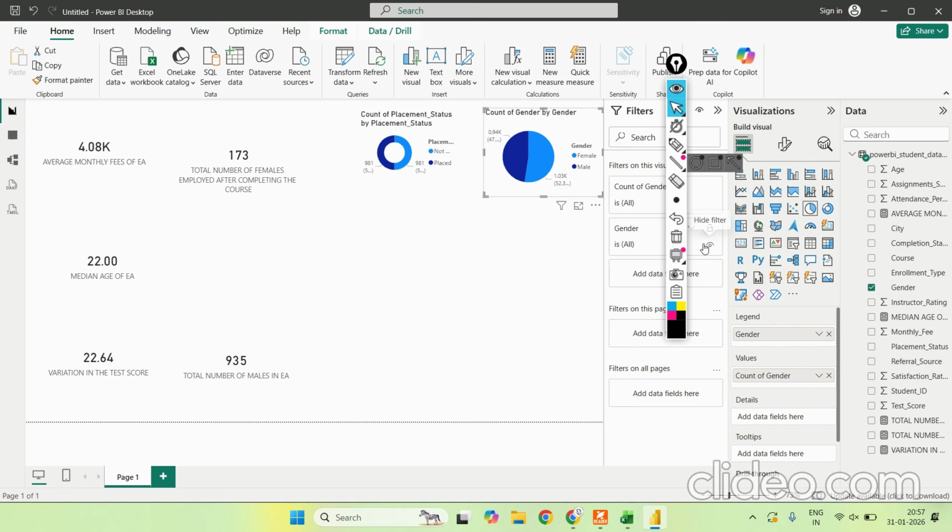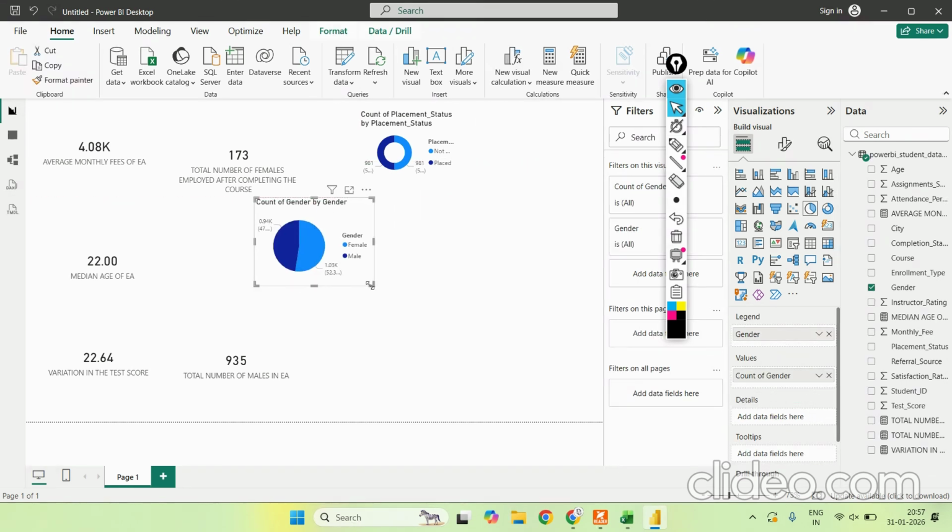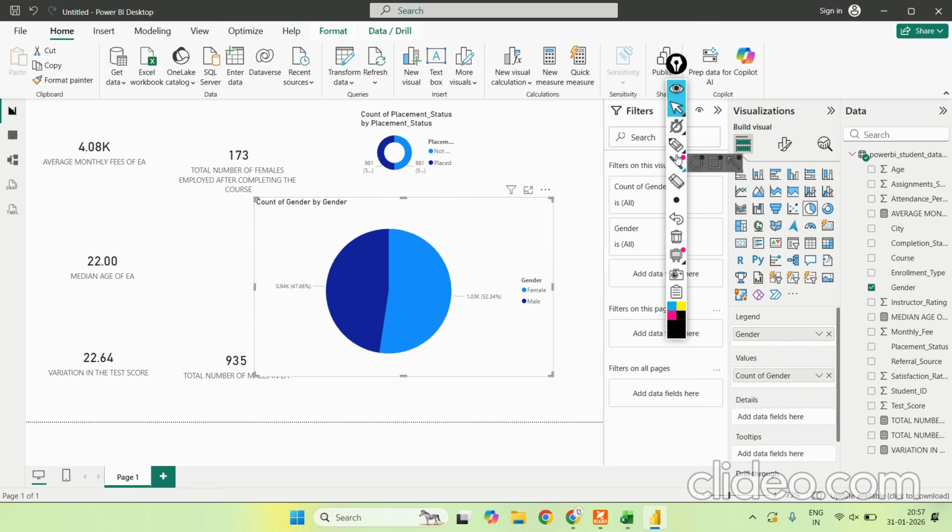Now I want to find out about a scatter plot. What is the difference between legend and values? Legend is basically, look, this portion. If I drag this pie chart again, this portion is called legend, okay? If this portion is not present, then can I figure out which color is used for male and which color is used for female? No. So that's why legend is important.